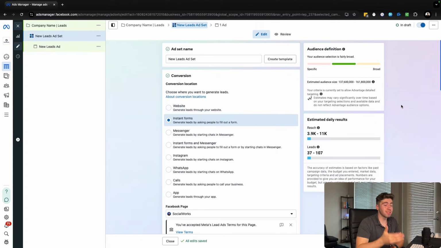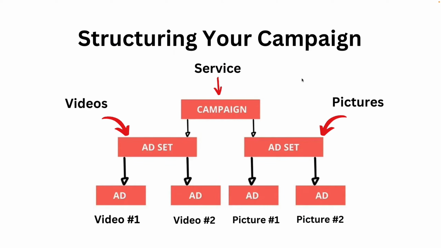Okay, so now we are in the ad set level. So we have the campaign, then the ad set level. And I want to go over a quick explanation on structuring your campaign, why you might want to have different ad sets or different campaigns for each time you're running ads. So I brought up this visual to help you better understand how to structure your campaign properly. As you can see, we have the campaign, ad set, and ad level.